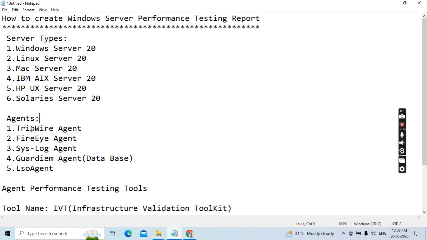The agents are the Tripwire agent, FireEye agent, syslog agent, and Guardian agent. Database is one of the toughest agents, as you need to install and validate it, and it's a totally different process. And the LSO agent. Okay, why do you need to install these agents on servers? For server security purposes, these agents will be installed, and they keep scanning the entire server and providing protection and firewall-level security. At the same time, these agents are very costly and are totally licensed agents only.